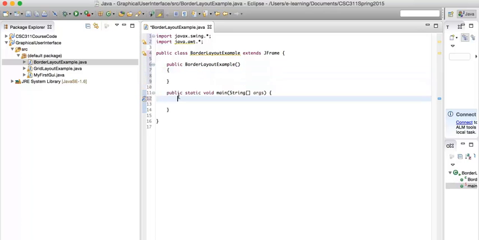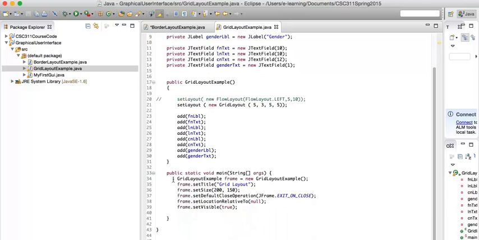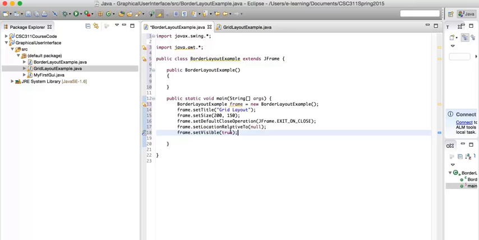Of course, in here we create the frame from the class. So the class is BorderLayoutExample, say frame equal new, and use the constructor for that. Done. And of course the rest is just the same as we've done before. So I just take any one of these in here and copy it across. Put them here. Here we go. We're done.